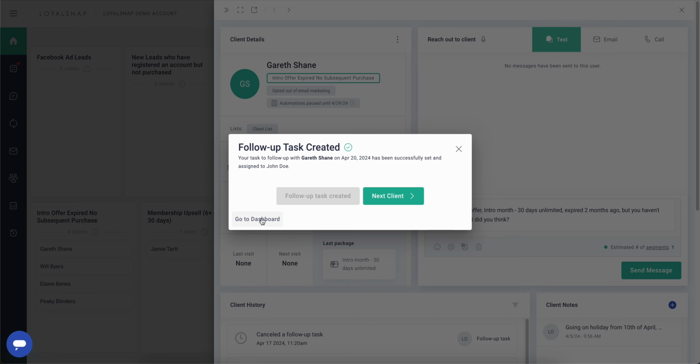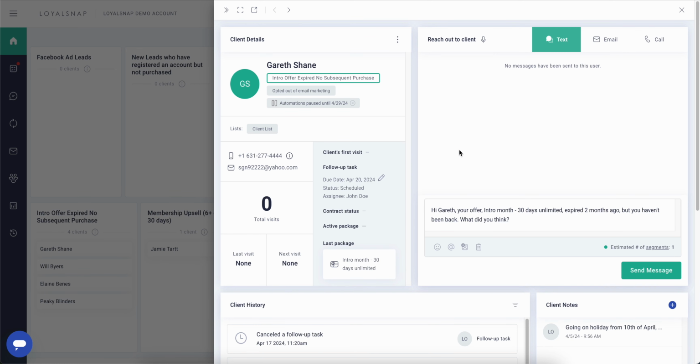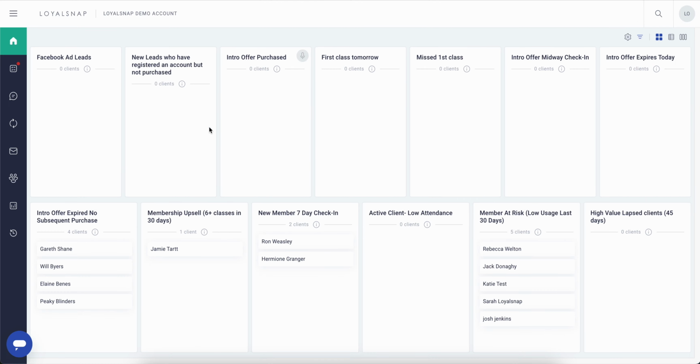However, if there is an instance where you would like to keep a client in a dashboard category even after you create a follow-up task for them, you can do that as well by clicking on this X. If you click the X, it's going to close the modal and it will leave this client in that dashboard category. I'll show you here. If we close the client details page, you'll see the client remains in the dashboard category.